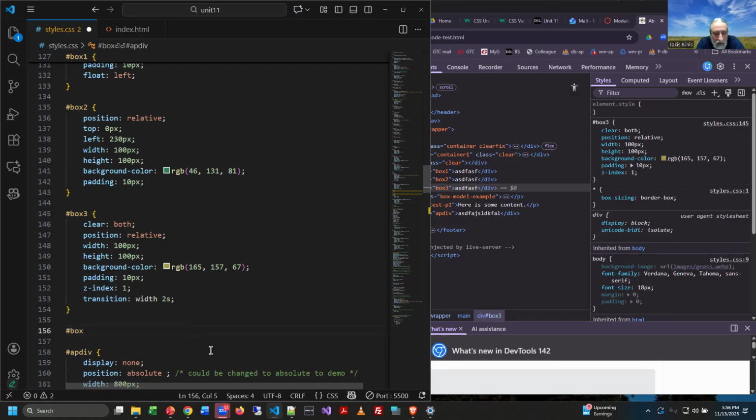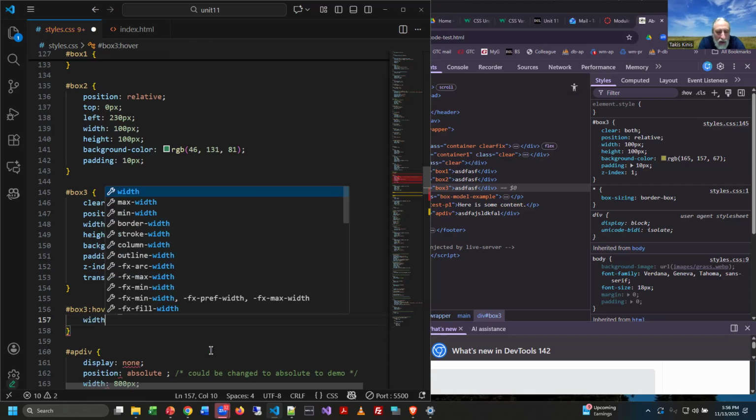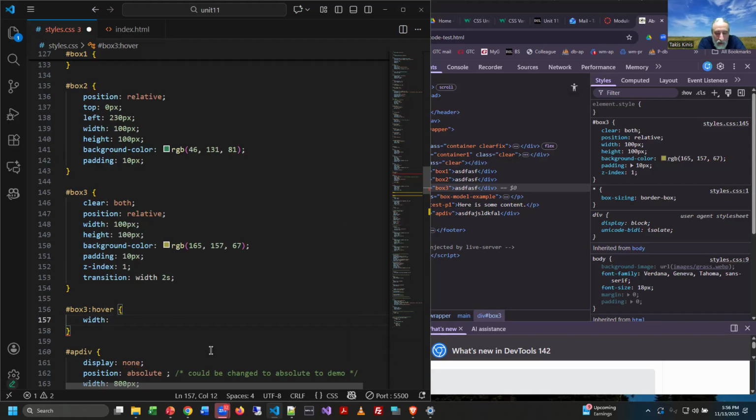And so I'm going to say box 3 colon. Oh, yeah, I didn't want it down there. I guess my thumb landed on the touchpad there. I want it up here, curly brackets, and then we'll change the width and let's make it a little dramatic. Let's make it 200 pixels.